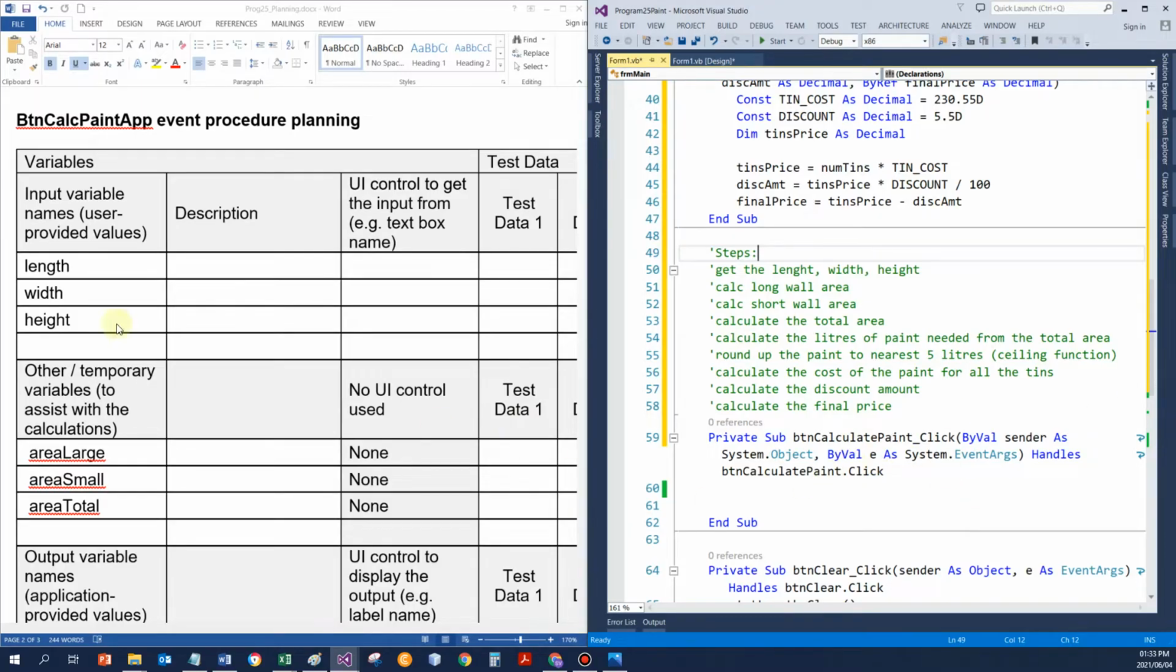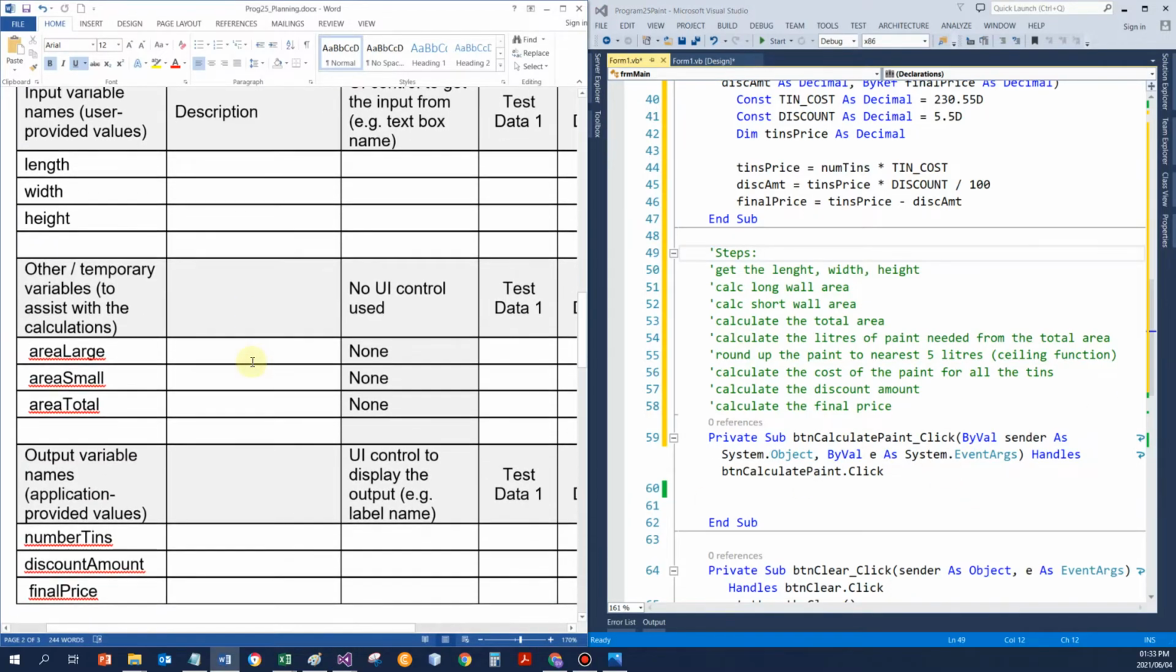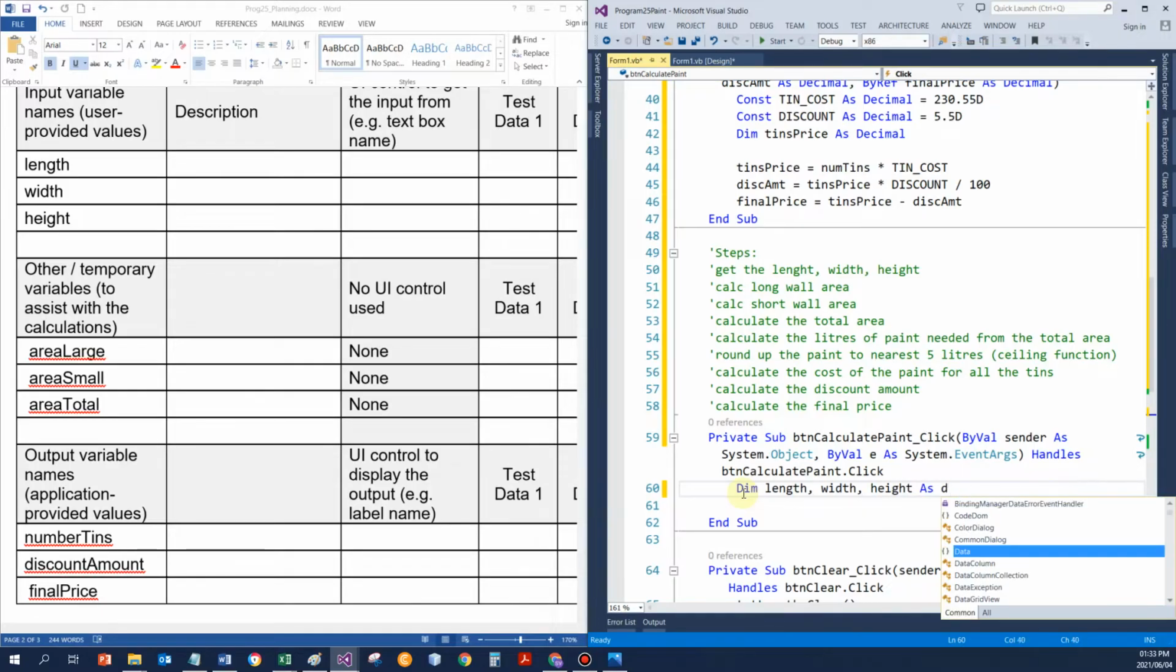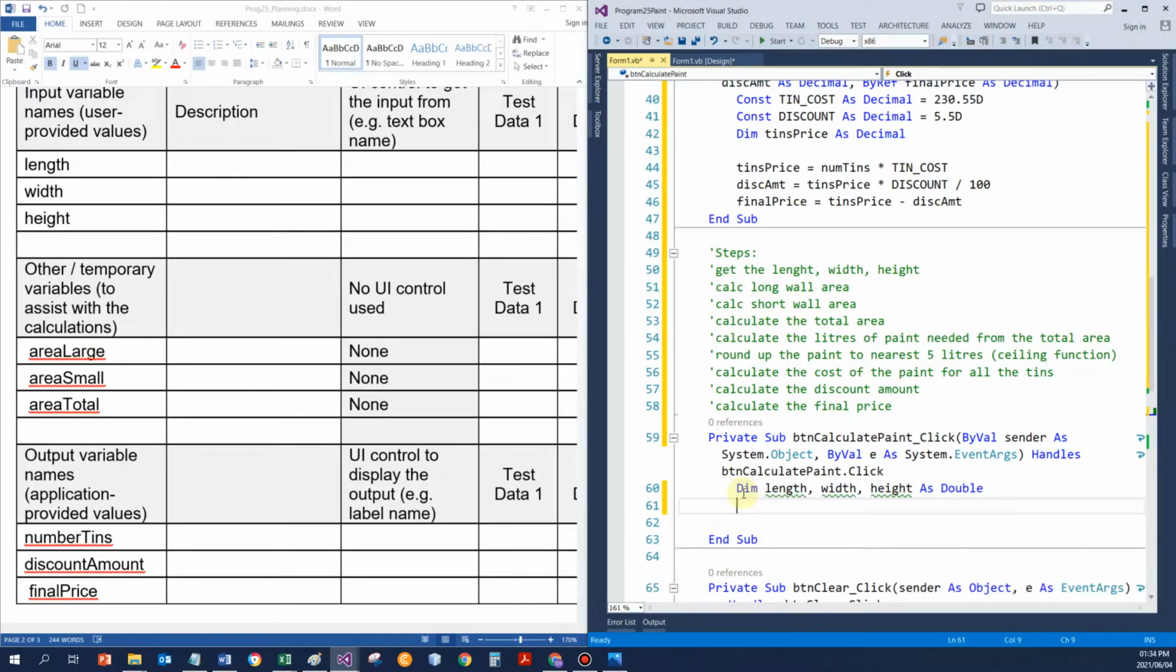Okay, so I need now to declare all the variables listed over here, all the things that my main program would use. So Dim length, width, height As Double. Then I need the area, small, large, and total.